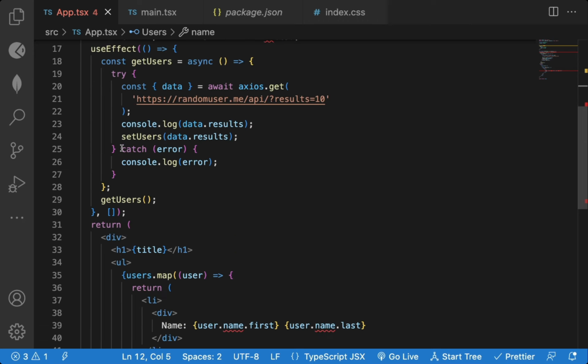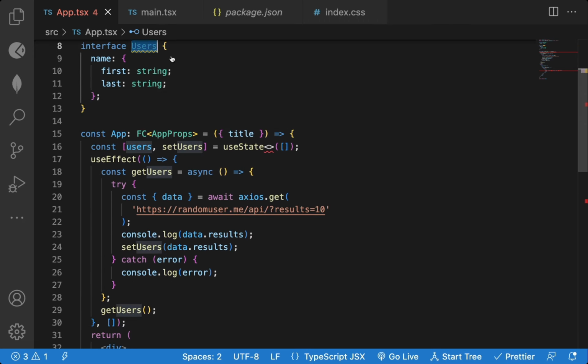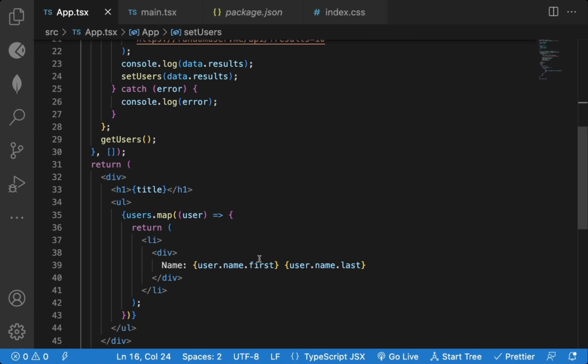Now which are the different properties? So now these users, we can use it here. So this is not just users, this is an array of users. So array of objects with this name property. So now you can see there is no error.